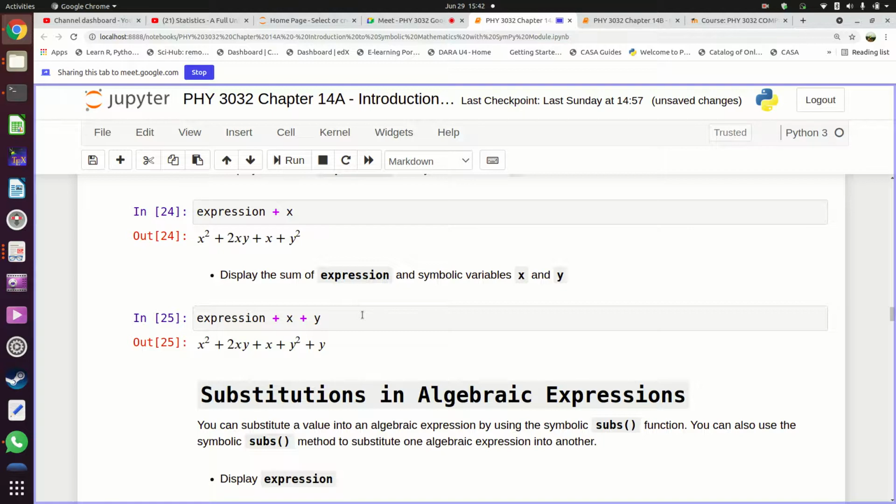Now, since we have substituted for x. No, here we haven't substituted yet. This is not substitution here. This is not substitution. This is just addition. We have replaced where there is supposed.